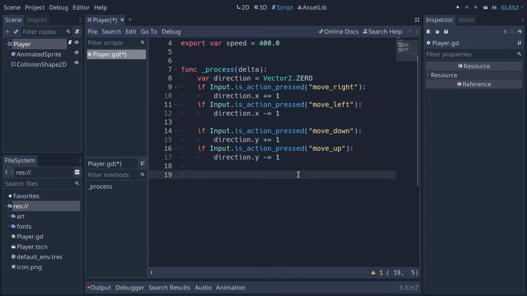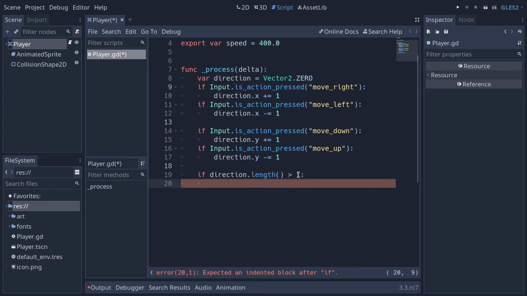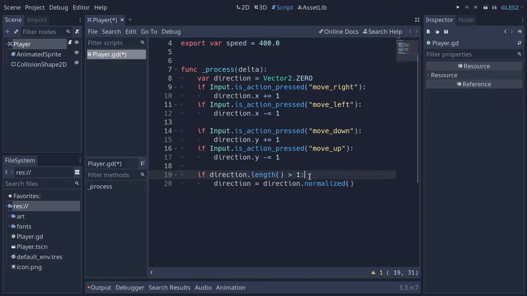So we're going to check if the length of the direction vector is greater than 1. We can type direction.length. It's a method of the vector. And if it's greater than 1, then we're going to change the direction vector. There's a function to make it a length of 1 in any case, which is the normalized method. So you can type direction equals direction.normalized. So if the player presses 2 keys at the same time and makes the vector too long, we normalize it to ensure that the player moves at a constant speed regardless of the direction.